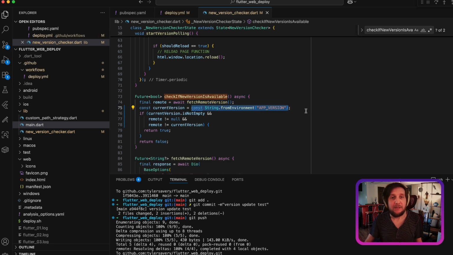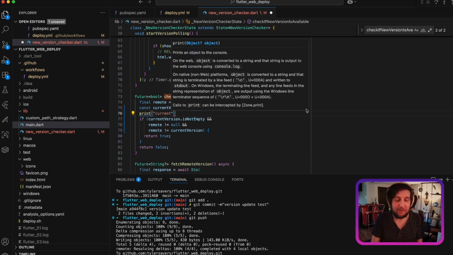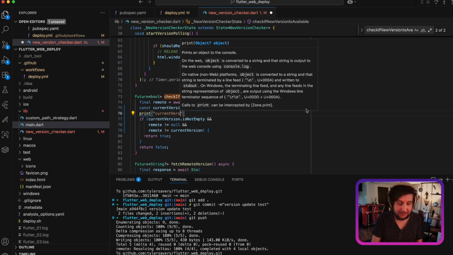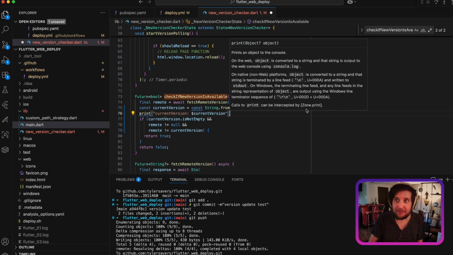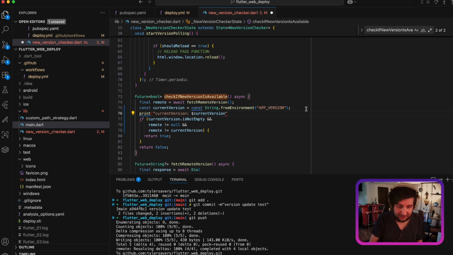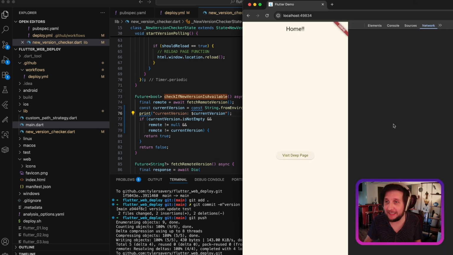Maybe I could just print this out, just so we know. So current version, and I will just get current version. So let's actually print this out, and let's save that. Let's do a green arrow rebuild. Now, locally, we're not going to have this value because we're not putting it in, but let's just make sure at least we're getting stuff. So we see in current version, it's just blank.